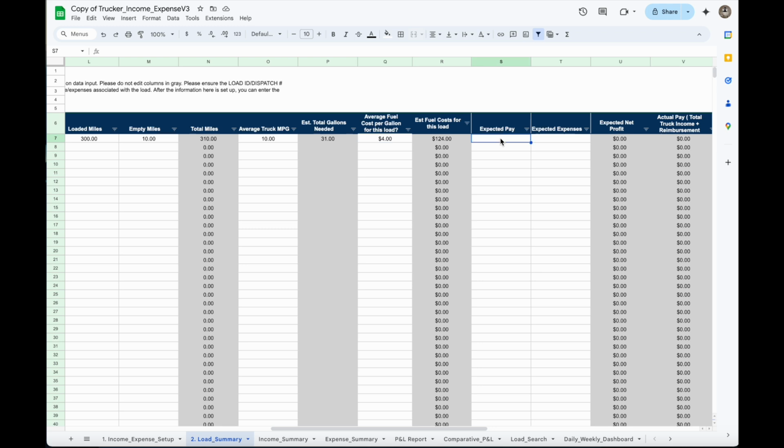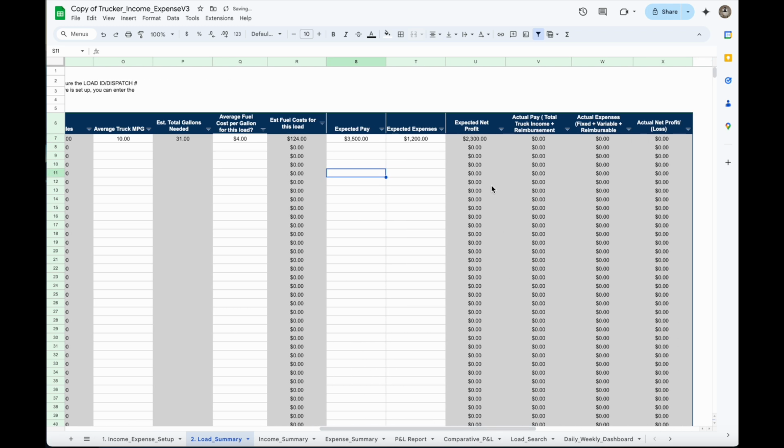And then the expected pay for that is, say I get 3,500, and my expected expenses is maybe 1,200. Okay, and here it automatically calculates your expected net profit. So based on the information you input here, it calculates that you'll get 2,300 net profit. So this data in columns B, W, and X will automatically populate after you input in the income and expense summary tab. All right.